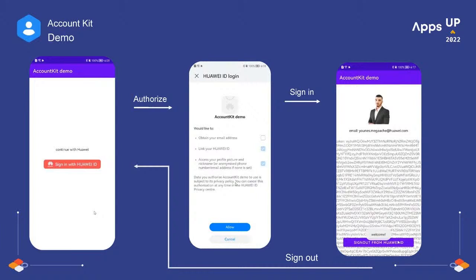So this app is going to be very basic. It's just to show you how to integrate Account Kit. We're going to start from scratch. I'm not going to skip any step so that you'll get a better idea on how to integrate Account Kit, and then you can apply this to pretty much any other HMS kit. Okay, now I'm going to switch the screen, and we're going to start working on the app.